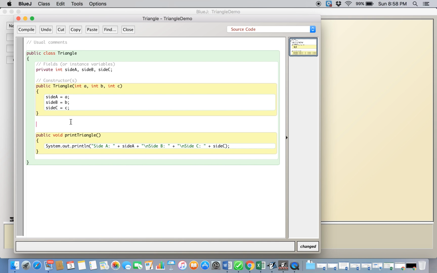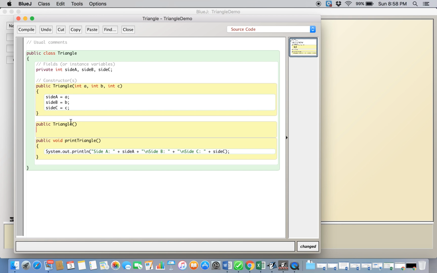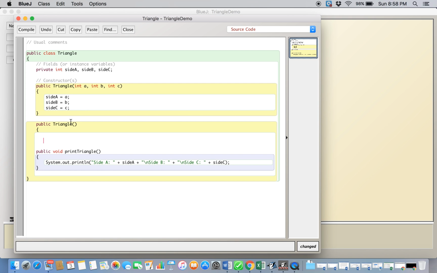I'm actually going to add to this a little bit, for the sake of practicing. I'm going to add one more constructor, right? We can actually have as many constructors as we want. And this one is going to be called the default constructor, because you'll notice I'm putting nothing in the parentheses. It means it's the default constructor.